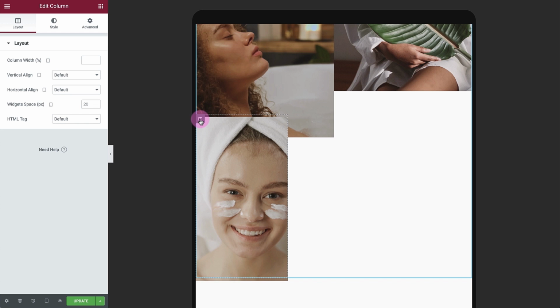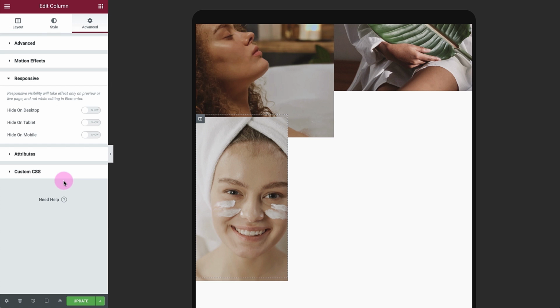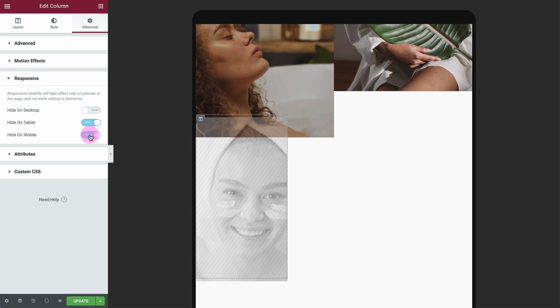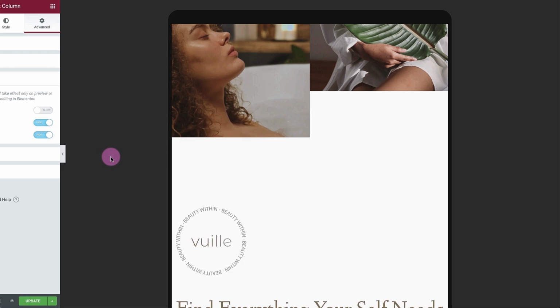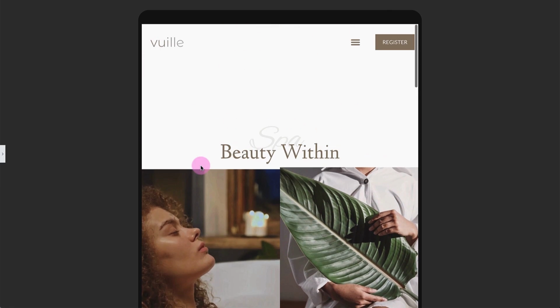I'll go to the column settings because I want to hide the entire column on tablet devices. And in the advanced tab, I'll go to the responsive dropdown. I'll hide this column on tablet and mobile. As you can see, it's grayed out now, indicating that it's set to hide. I'll go ahead and hide the panel so you can see. Cool, that looks a lot better for tablet devices.